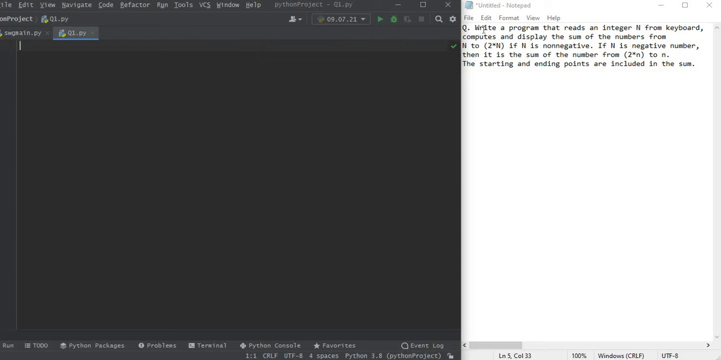So here we are given that we have to write a program that reads an integer n from the keyboard and computes and displays the sum of the numbers from n to 2n if n is non-negative. If n is a negative number, then it is the sum of the numbers from 2n to n. Also, it is written that the starting and ending points are included in the sum too.